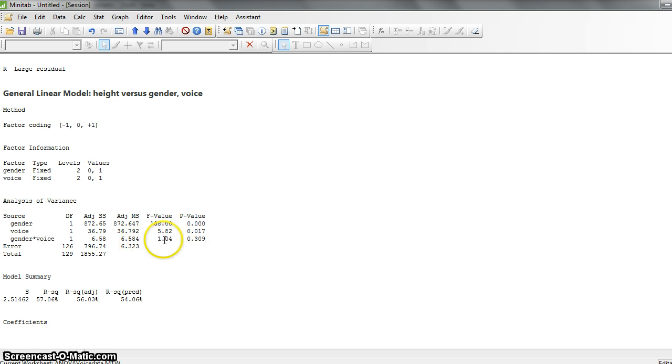If we look at the interaction term here, our F value is 1.04. Just by looking at that, it's probably unlikely to be significant. And if you look at this P value, it's 0.309, so it's definitely greater than our critical value, or our P value, excuse me, of 0.05. So we are not going to be interpreting an interaction effect.